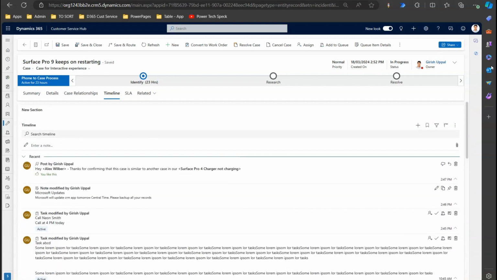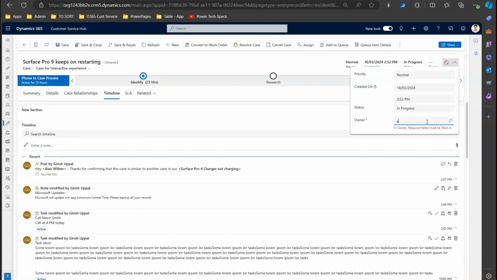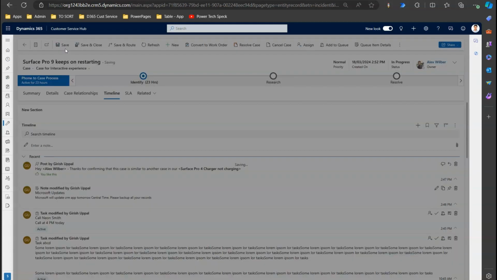Okay. So take for example, if the owner is Girish and I want to change the owner to Alex, then what I'm doing is I'm assigning this particular case record to Alex and I click on save, see what happens in the notes over here. You will see that this record will get attached to Alex. So Alex will be the owner for this record and Girish won't own this record anymore. So it is just saving, and then once it is saved, you will see that information in the notes section.